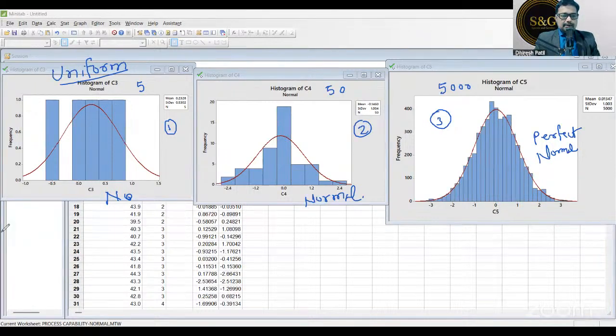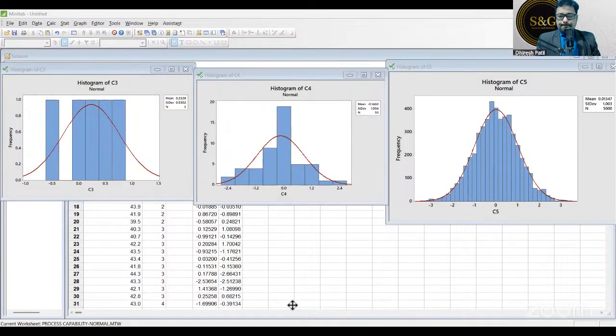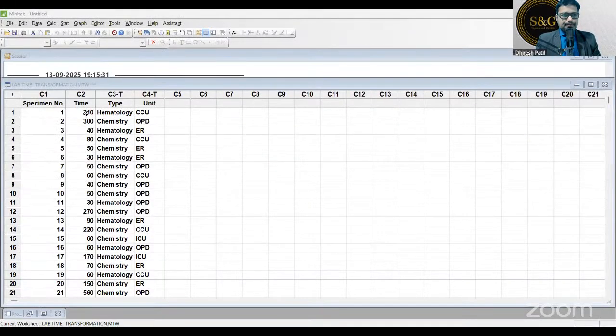Now let me open the other data file. Have you opened the second file? The file's name is, I think, lab time transformation. Just click on the red cross and just say no to save. Don't save anything because we are using this file multiple times. If you want to save, you can make a separate folder out of it. Okay. All right. Once you open the file, let me know.